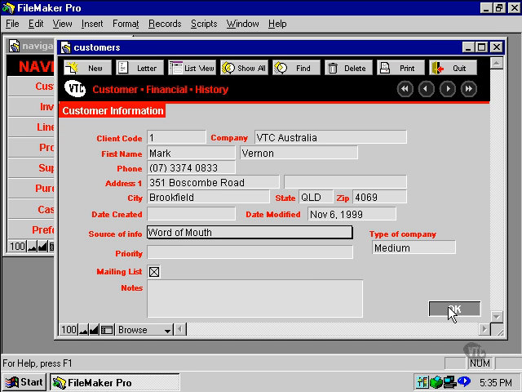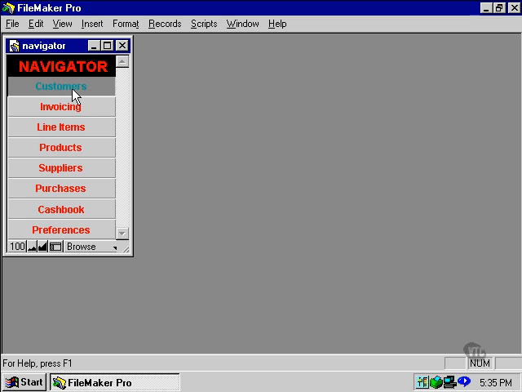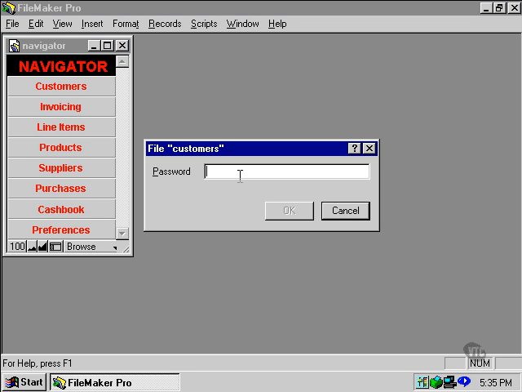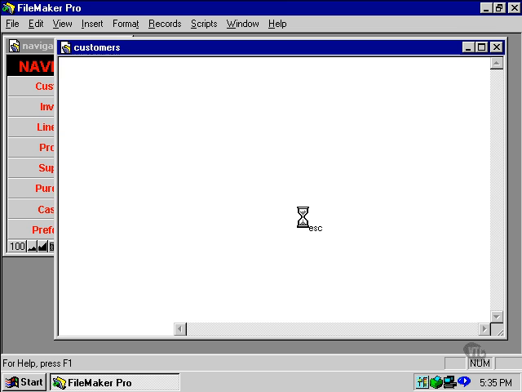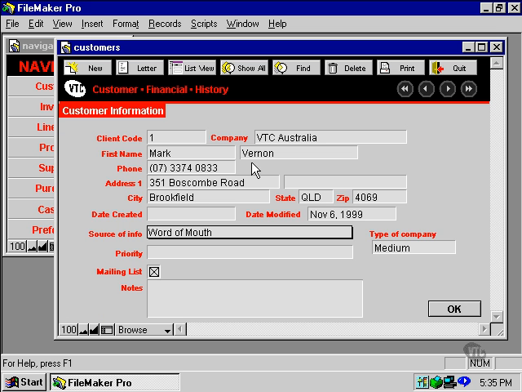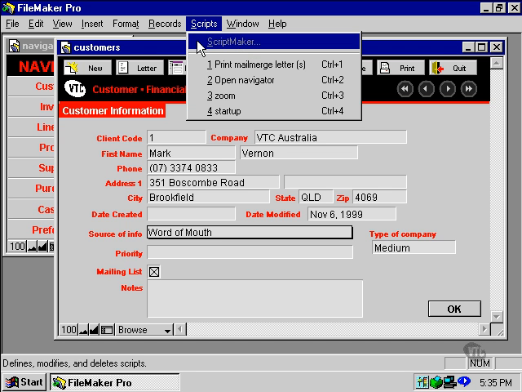click OK, and now click on Customers to bring it up, and it asks you for a password. Let's type in the guest password, and click OK. It opens up. Now if I try and create a new record, you see it won't work. If I try and delete, it won't work. If I go up to scripts, I haven't got any access to the script.